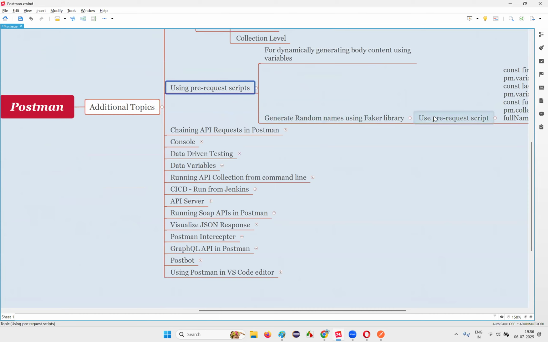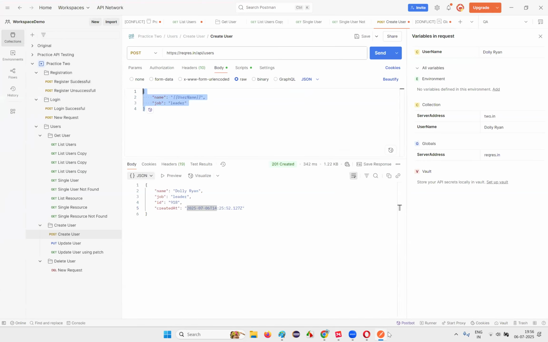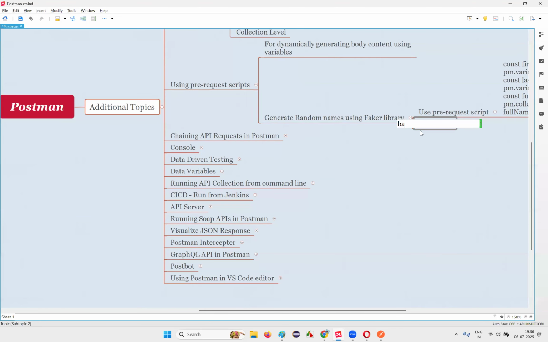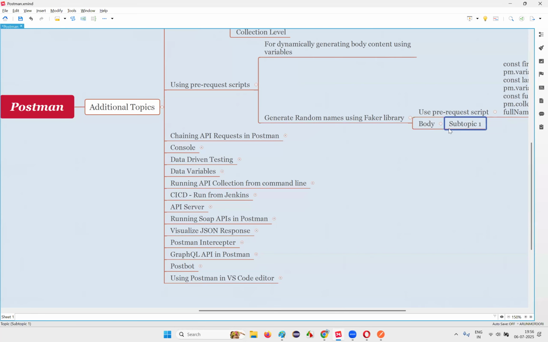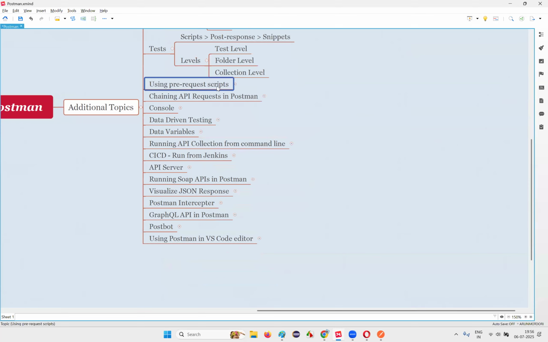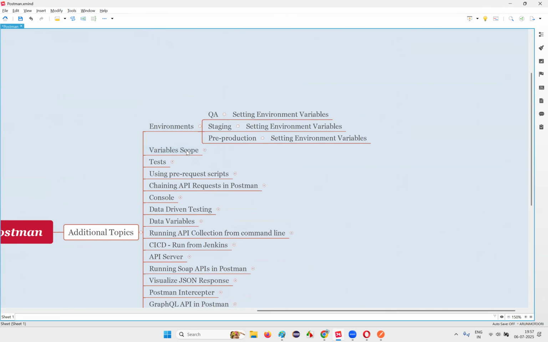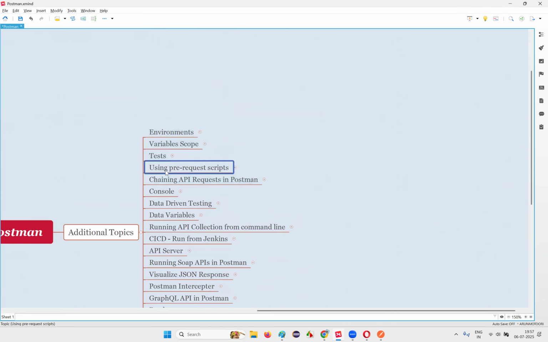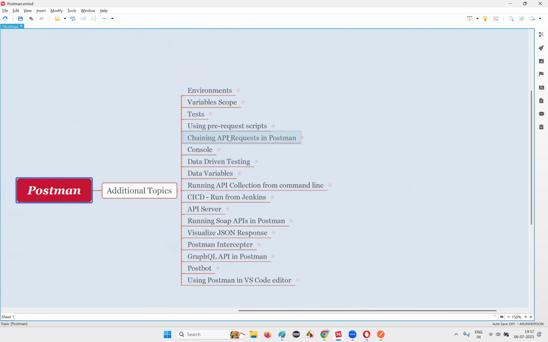Then I have also done the body part, right? This body I have modified like this. Okay, done. So this part is done. How to use prerequest scripts in the Postman tool is also done. Variable scope, environments, test using prerequest scripts, everything is done. Now the next one is chaining API requests in Postman.